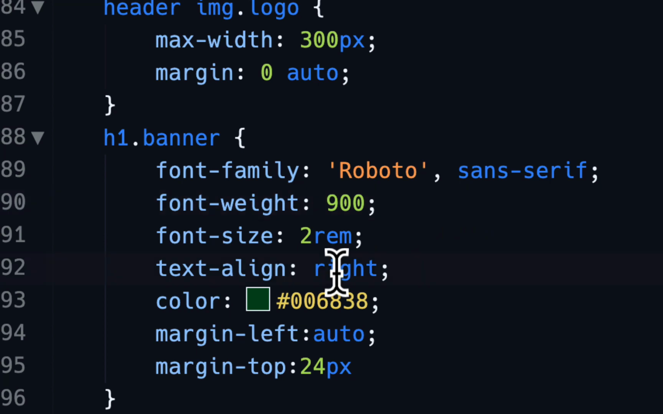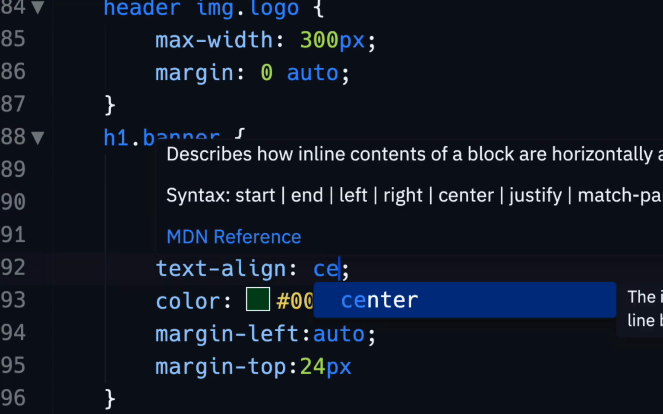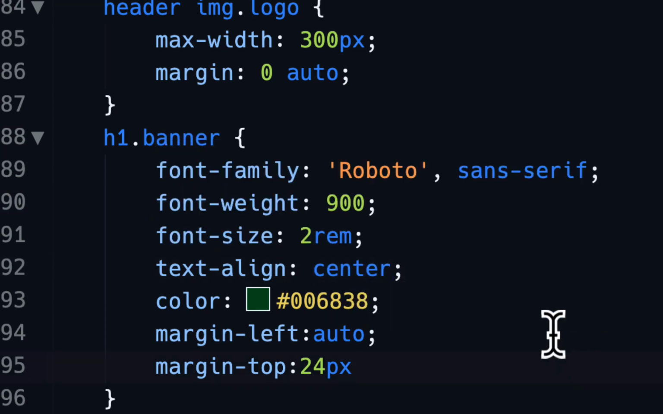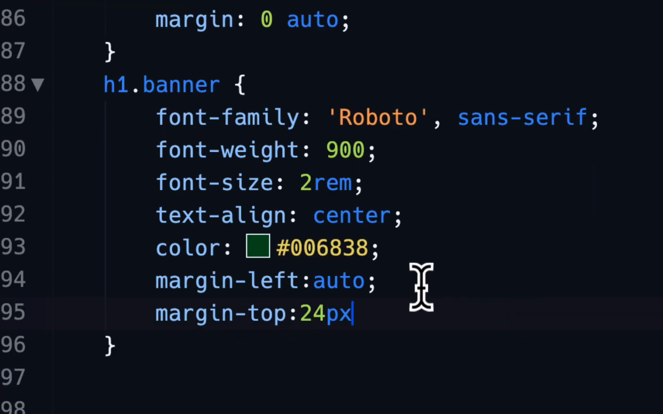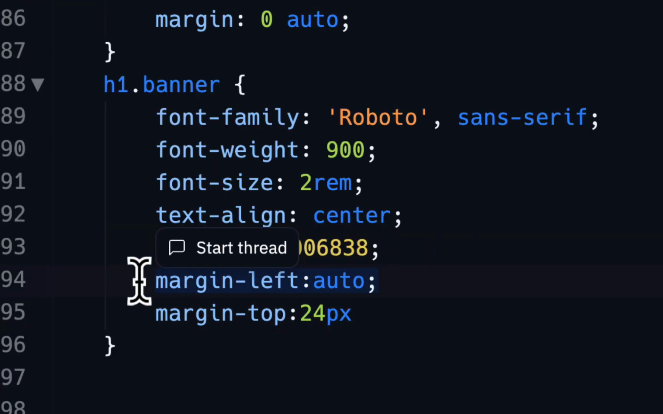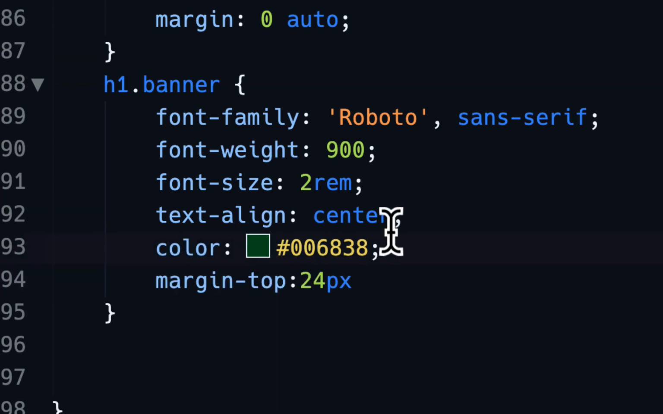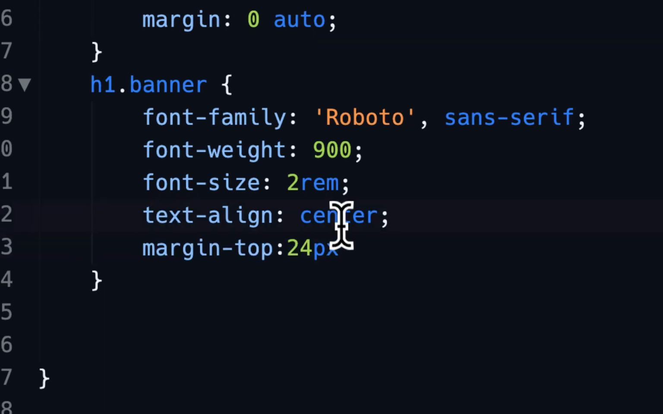Text align, we're actually going to center it. So that's an easy one to change. We'll put that in there. And margin left auto, remember that was the trick to make it push over to the right. So we don't need that. Get rid of that. Color we don't need because the color should stay the same. So we don't need to repeat properties.